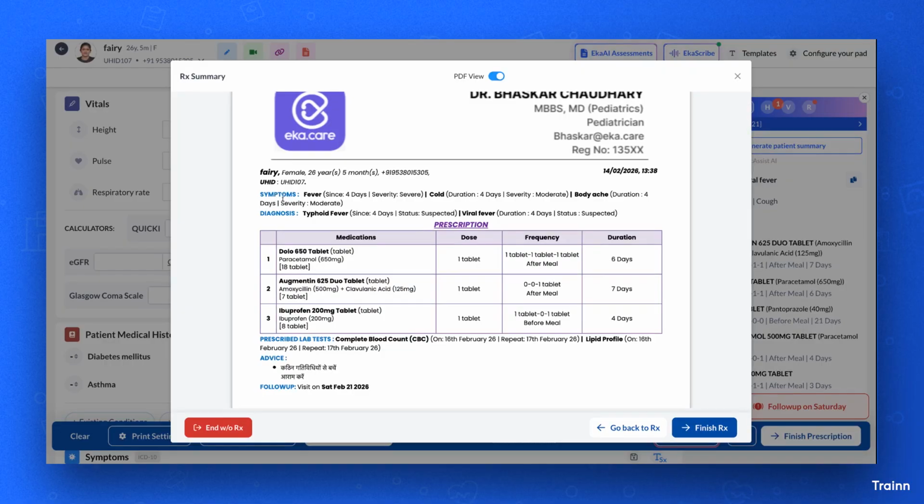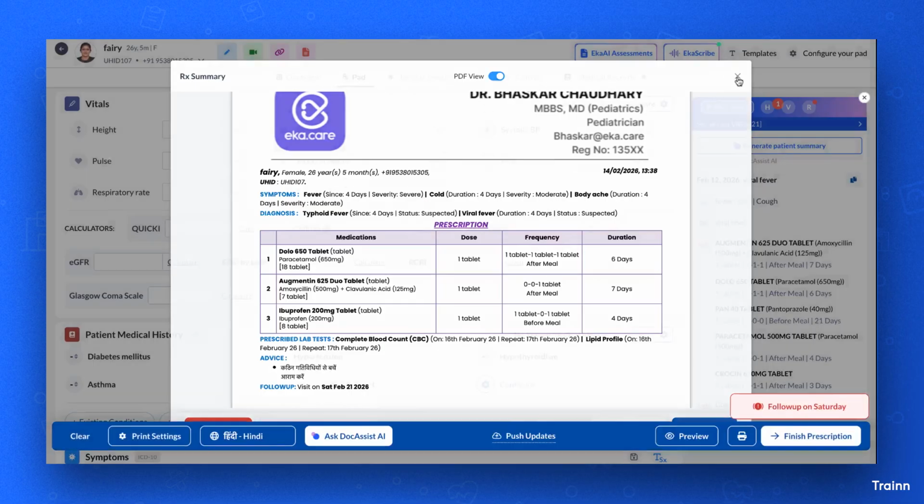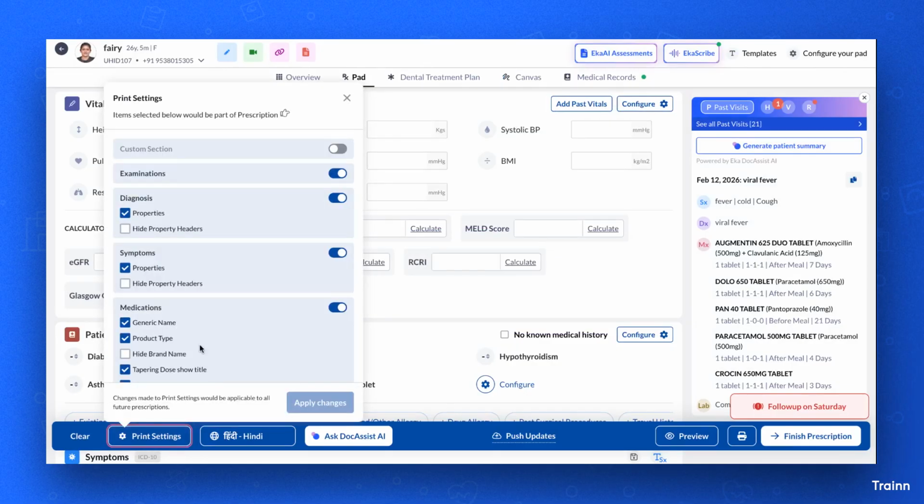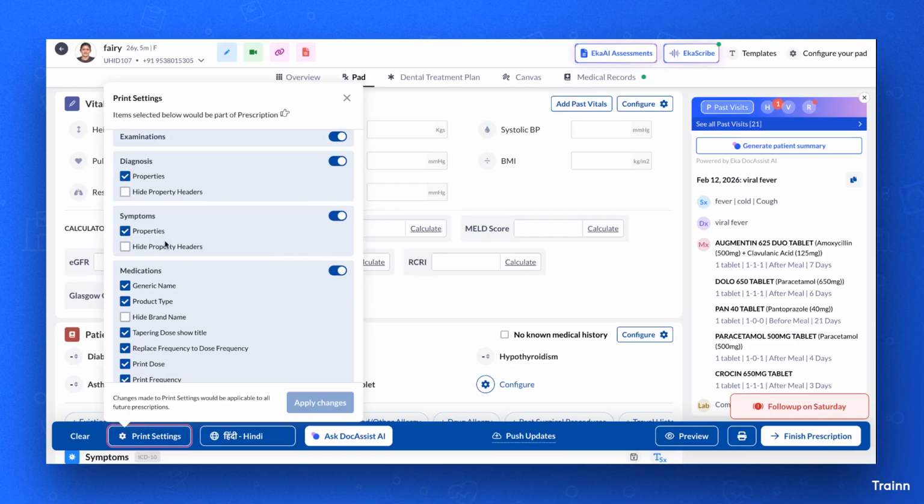As of now, under symptoms we can see fever, since when, severity, cold, since when, what is the severity, body ache, duration and severity. But let's say under symptoms we do not want property headers to appear. What we can do is we can close this page. We can click on print settings. When we come to symptoms, we can enable hide property headers here and we can click on apply changes.